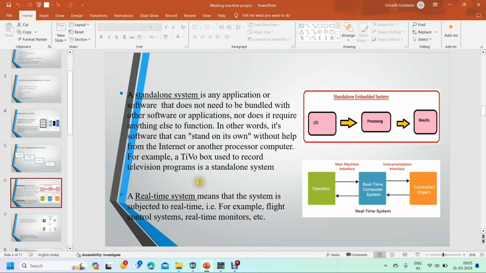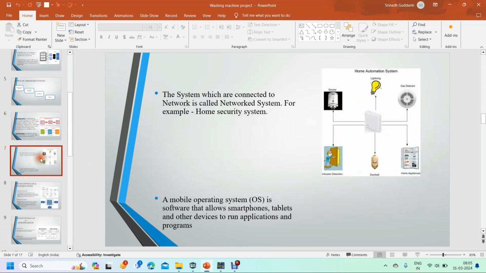A real-time system means that the system is subjected to real time, for example, a flight control system or real-time monitoring system. Next is the network system, where the internet is connected, for example, a home automation system, where we are controlling home appliances like light, geyser, or doorbell using a mobile phone or any Wi-Fi control device.